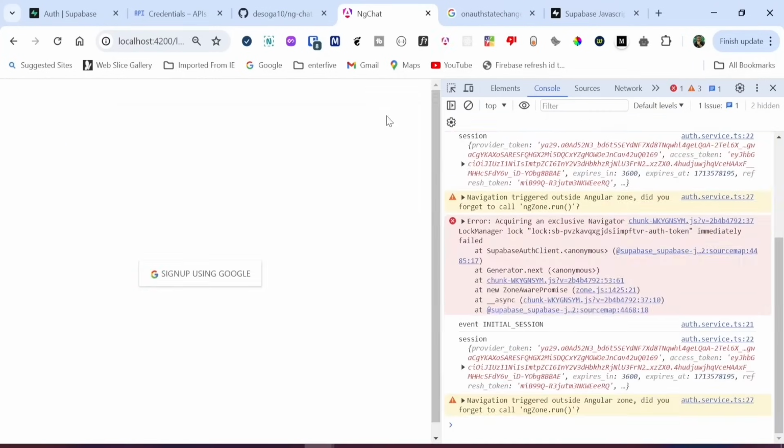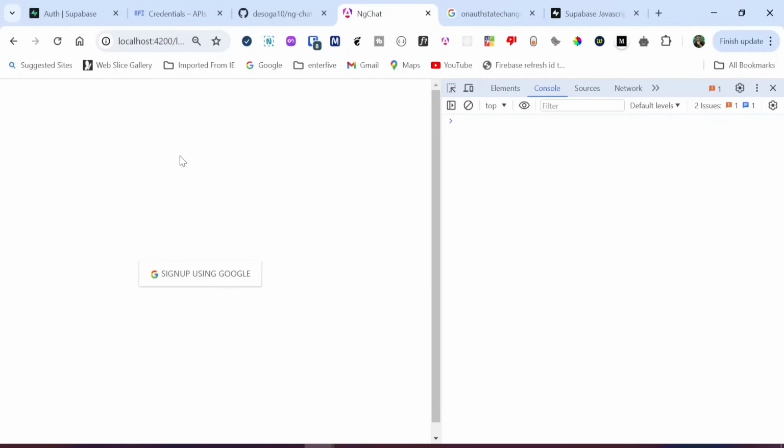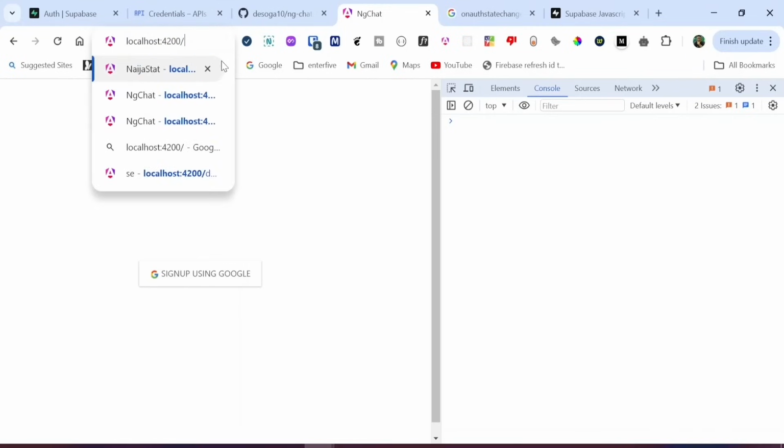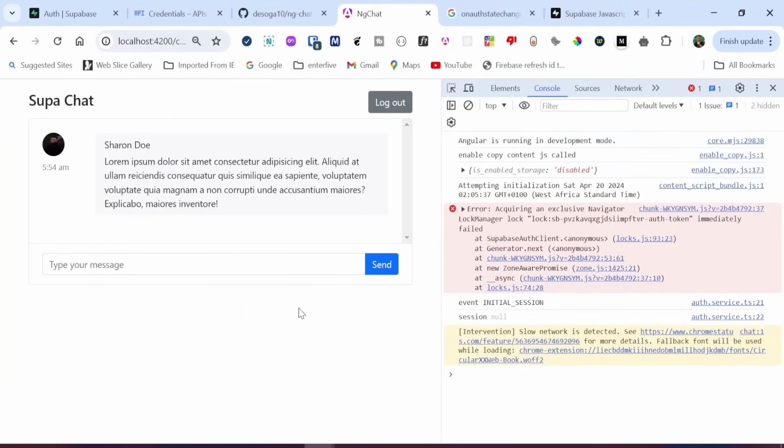So I'm going to click on logout, and you can see the user is logged out. I'm going to refresh the page, and then let's try to access the chat's URL without logging into the application. Let's see if this works. So I'm going to say /chat, and whoa, for some reason, despite the fact that we are not logged in, we're able to access the dashboard. This is not good. So to prevent this, there's one final thing we need to do with our auth guard.